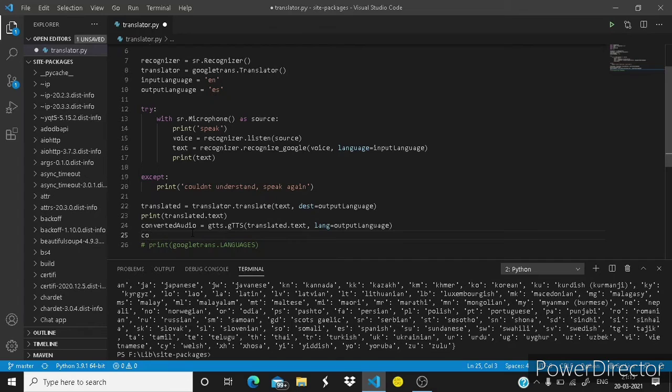Here you need to save the converted audio. .save, and here you have to write the file name in inverted commas. So I'm writing here audio.mp3. So we are done with it, and now we just need to play the sound. playsound.playsound, and here we need to specify the name again, audio.mp3.